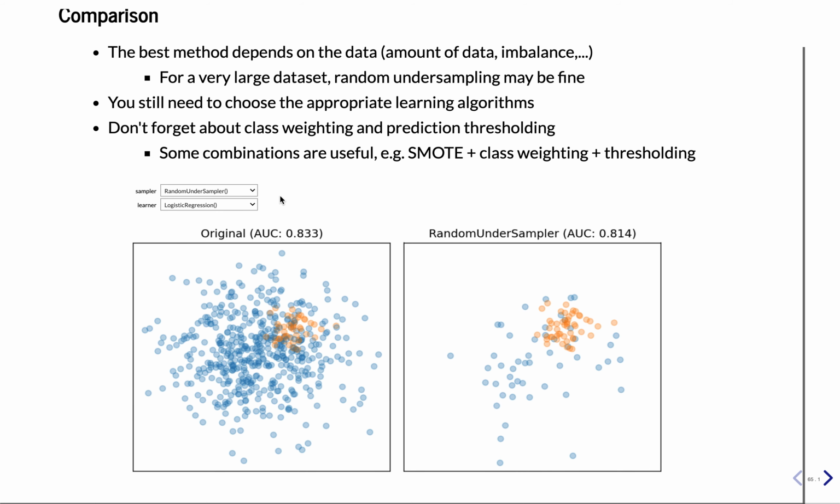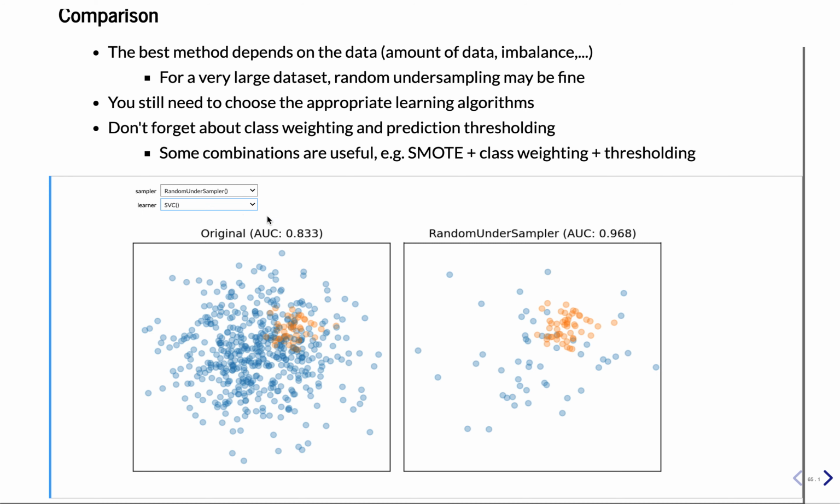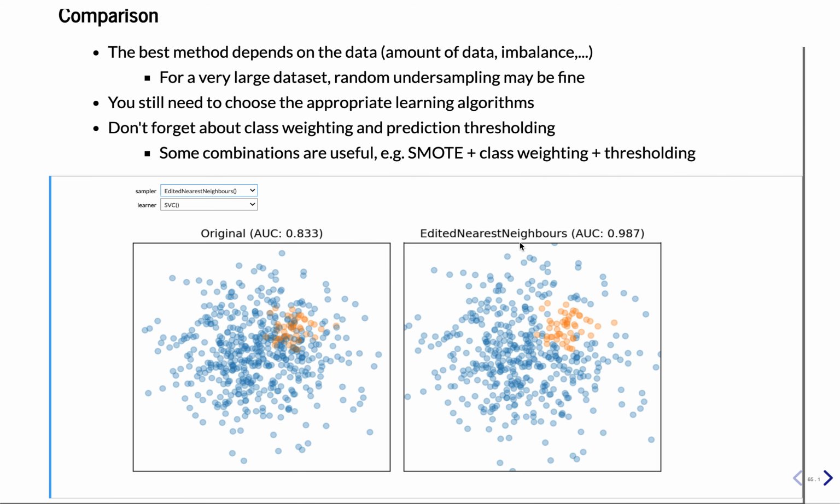So let's compare. To evaluate that, you want to evaluate it on a certain learner. Say, for instance, that we want to use a supervised machine at the end. Then we can look at how different methods perform. First of all, we can try undersampling. That actually already works quite well. We had our original data set, 83% AUC. After undersampling, we get 96 AUC. That's very good. We could try add nearest neighbors. That's even better.